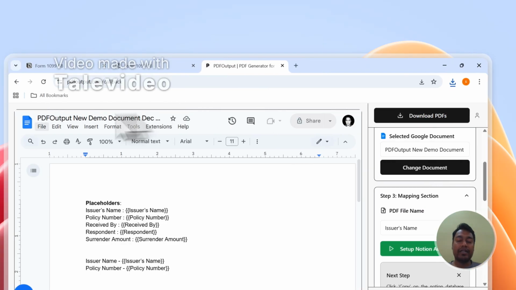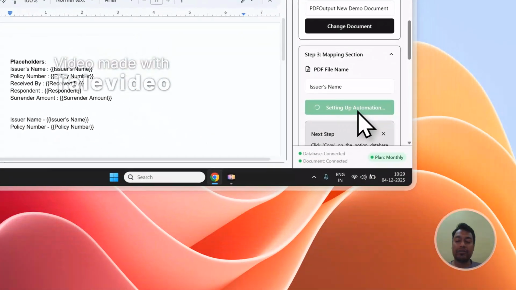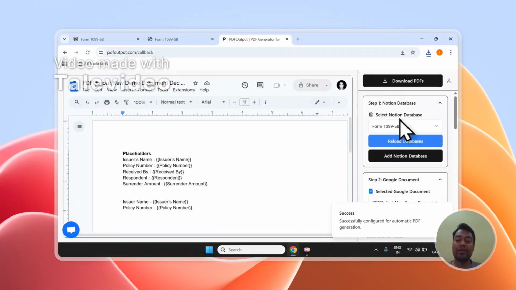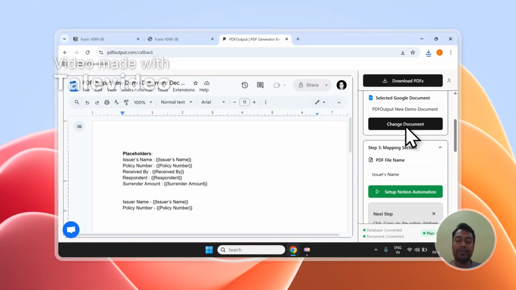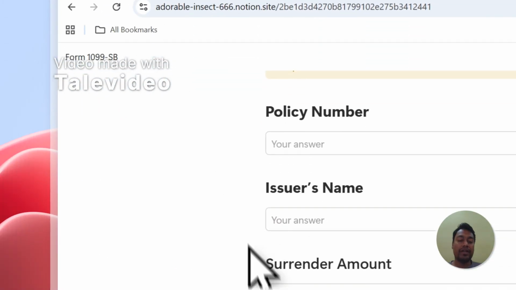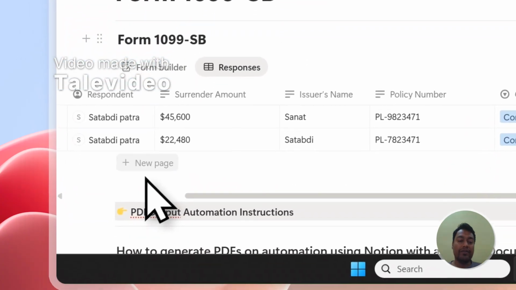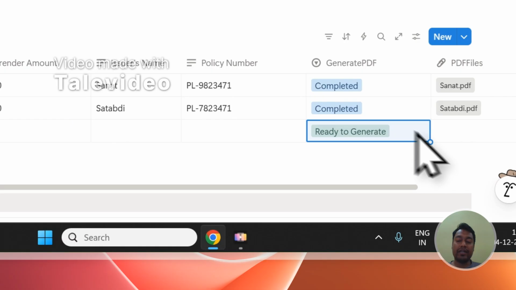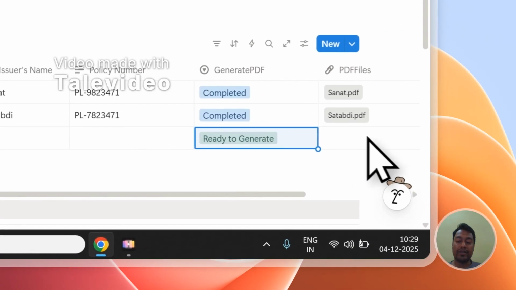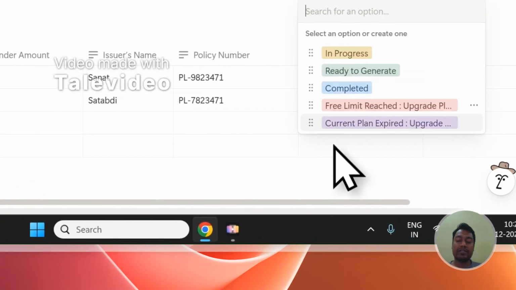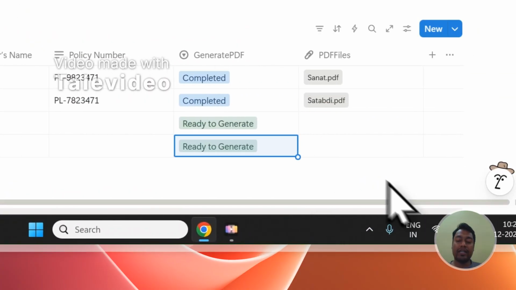If you want to automate this entire process, you can click on setup notion automation, and now you do not need to set up PDF output again from scratch to create the PDF. You just click on setup notion automation. So whenever a new user clicks on submit, and a new entry appears over here, you simply need to mark it as ready to generate, and the PDF will automatically be created in the database over here. So keep on adding the records and simply set it as ready to generate, and the PDF automatically gets stored in the PDF file column for your use case.